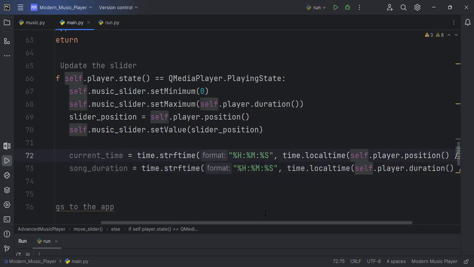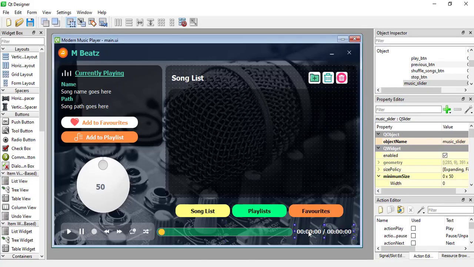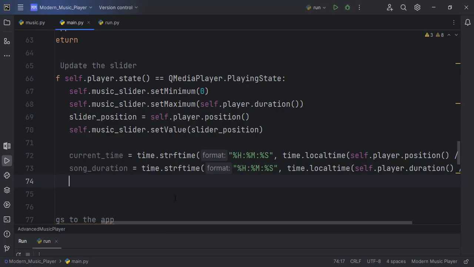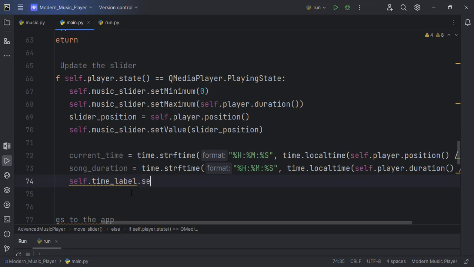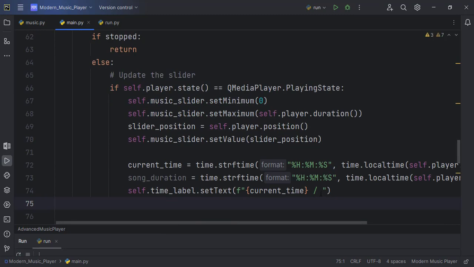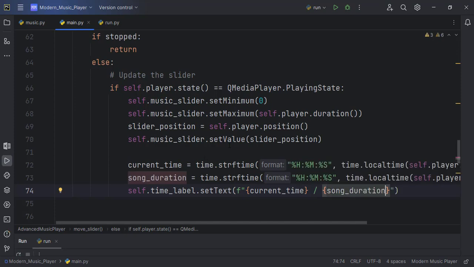Okay. So now that this one has been determined, the two has been determined, what we can do is set this label here to be updating with those times every second. And this is how we do it. So self.timelabel, that is the name of the label there, dot set text, and we can call it inside an f string, and then that will be current time, and then we leave a slash, then song duration. So this one too should be able to fix the timing for us.